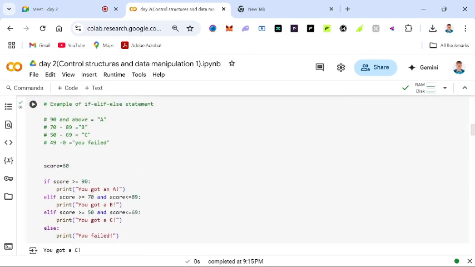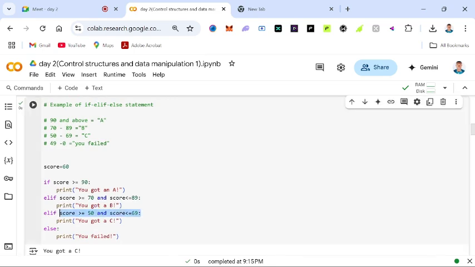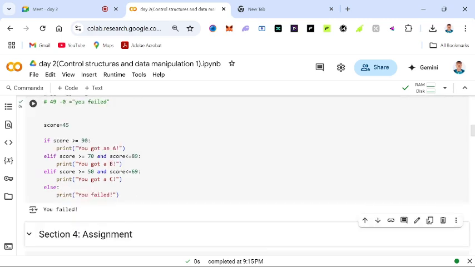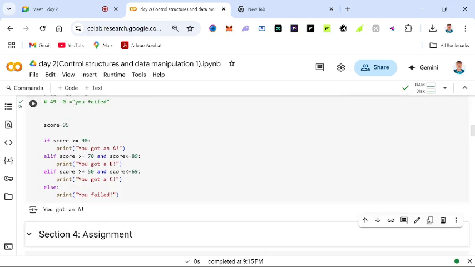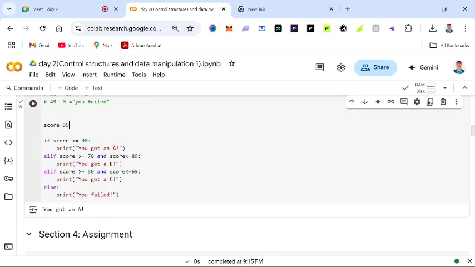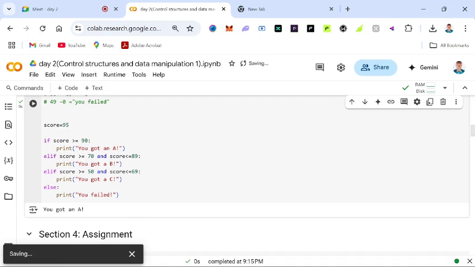So now you can see my score, I say 60. You can see 60 is within this range. That is why it printed you got a C. If I should change it maybe to 45, it will tell me you failed. If I should change it to 95, it will tell me you got an A. So this is a typical example of how to use three condition statements.